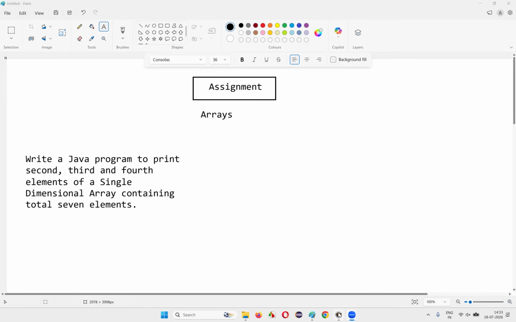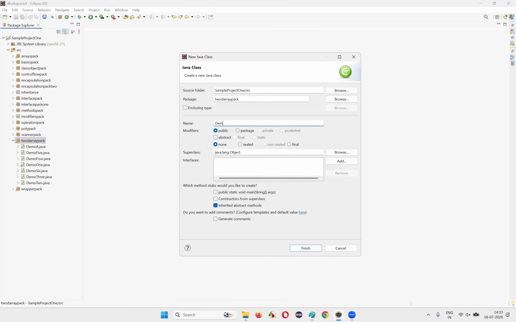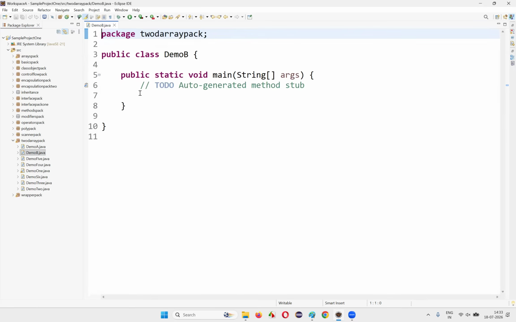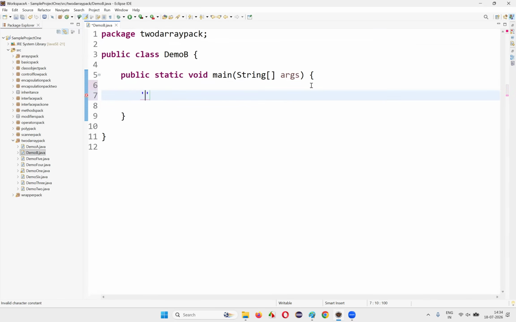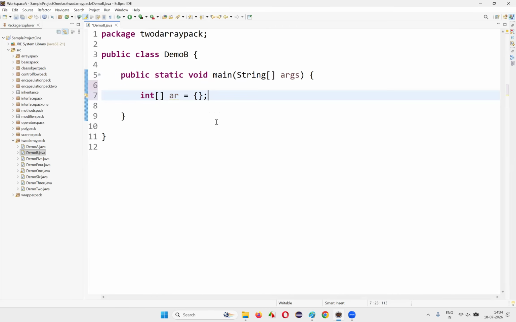So let me now switch to this Eclipse IDE here. Let me create a new class. I'll just name this class as demo B, some random name, finish. And here I'm going to create an integer array. Any array you can create, guys. I'm taking integer array. Here, this array should contain how many elements? As part of this instructions, it should contain seven elements. So let me give that 7 elements.